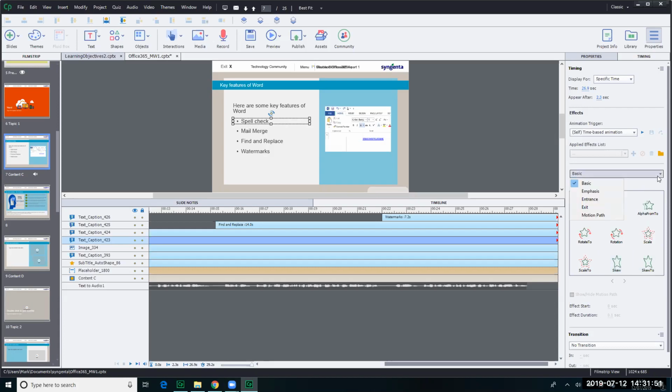So those are the basic ones. There are 5 categories. And the one I am going to use here is entrance. Within entrance, you'll see you've got several weird and wonderful things that you can do. But what I want to do is fairly straightforward. I just want it to ease in on the right, like so.